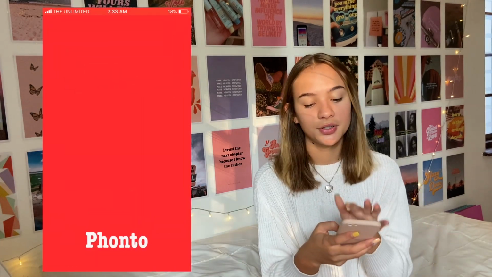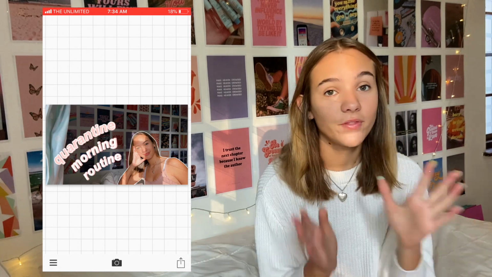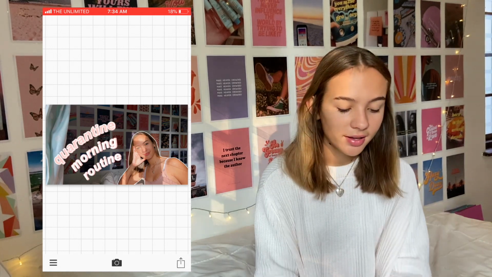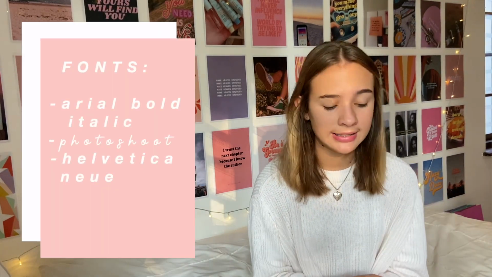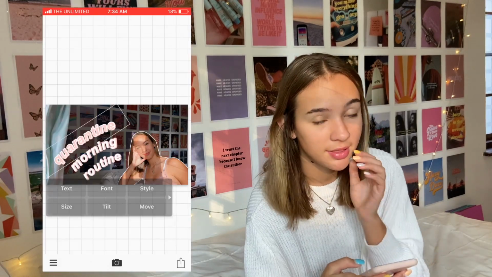Then I like to go into Fonto. I'm just going to show you guys how I add my text. First, I want to tell you guys the fonts that I like. I like to use Arial Bold Italic Photo Shoot. Helvetica New is basically the same as Arial Bold Italic. So I'll show you guys how I did this text.